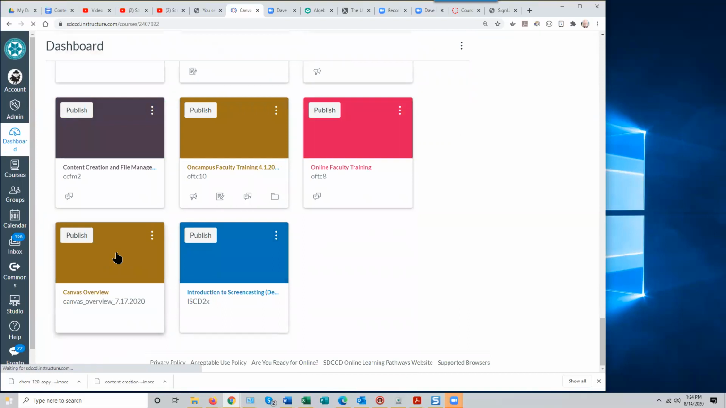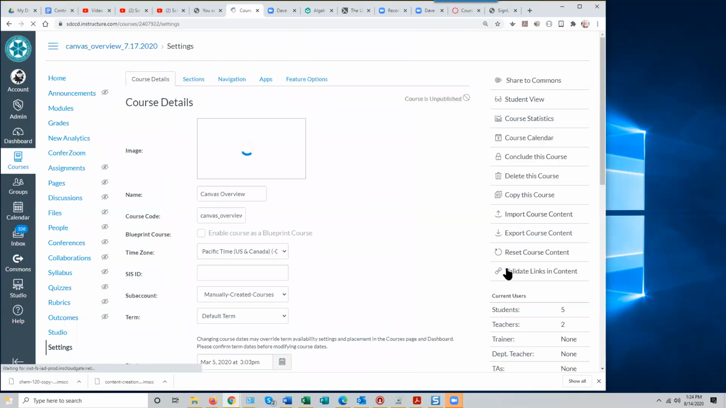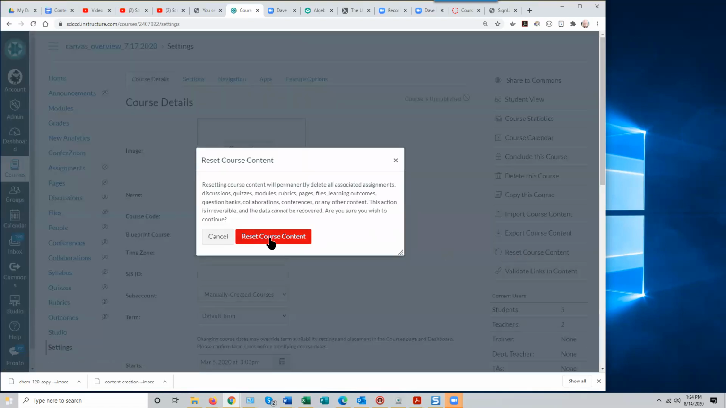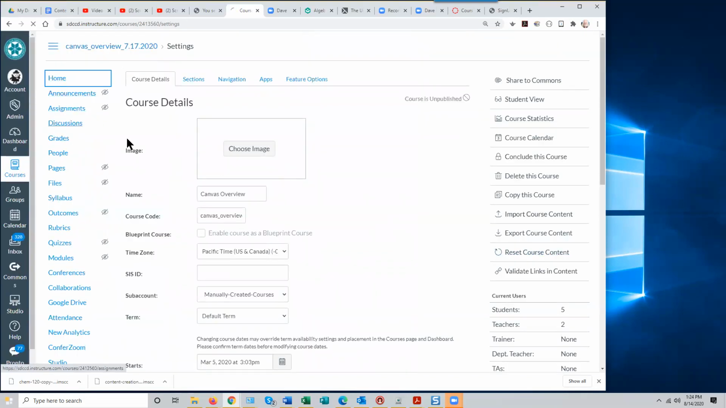I'll use this one. I don't think it has anything in it I need to keep. I can clean it out. Be very careful using this tool, the Reset Course Content tool. That erases everything in a course, so be careful that you're in the right course when you do that. Okay, but now I have a blank shell.